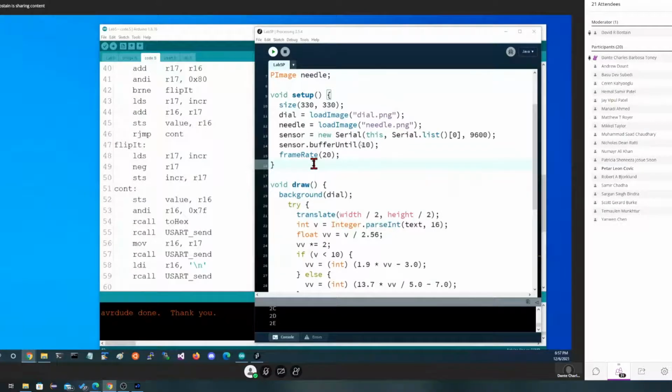We create the sensor that will actually be reading from the drive. I'm not 100% sure about the buffer until, so this is kind of a bit of guesswork, but I imagine it waits some amount of ticks till it actually starts. The sensor will wait like about 10 ticks, and then we set the frame rate to 20. Right. So this guy right here is a new line character.